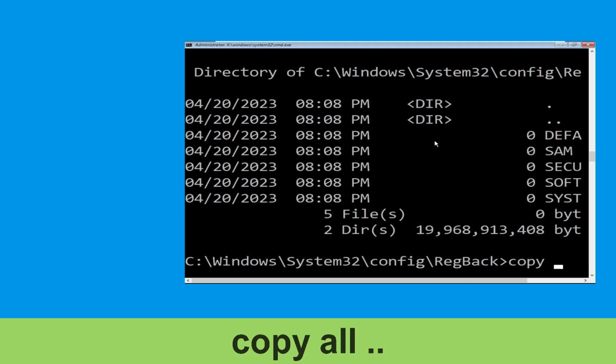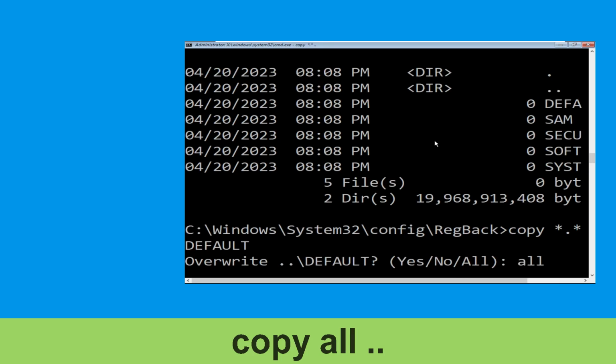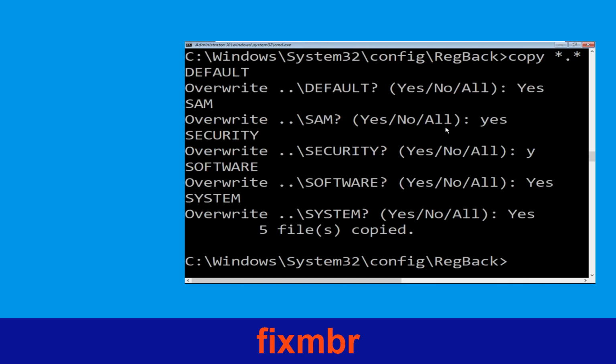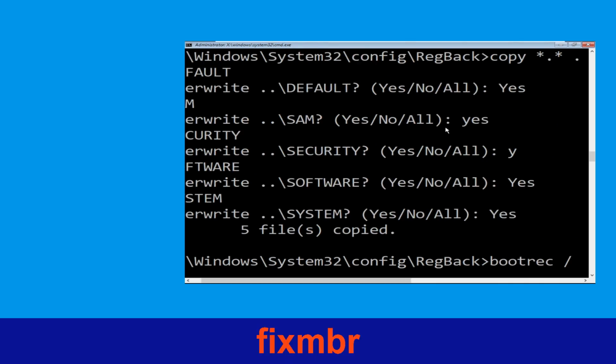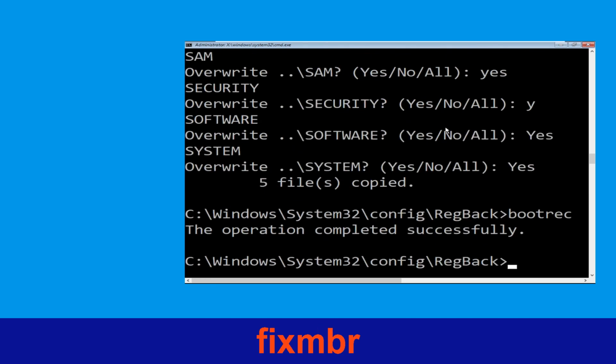Now type copy * ... and hit enter. Then type all and hit enter to execute the command. Type in bootrec /fixmbr and hit enter to execute the command.